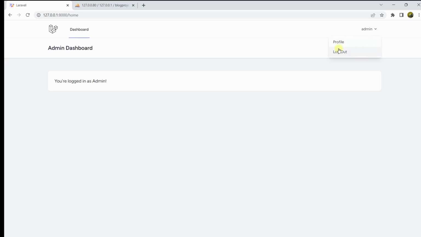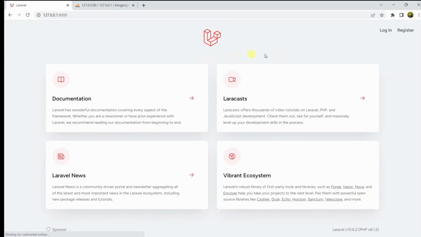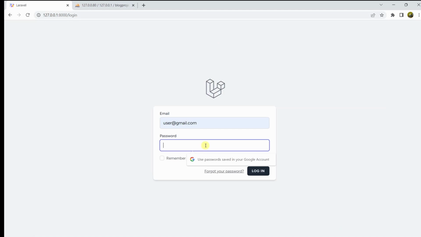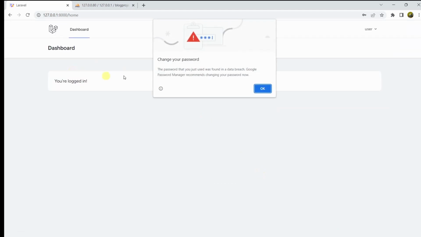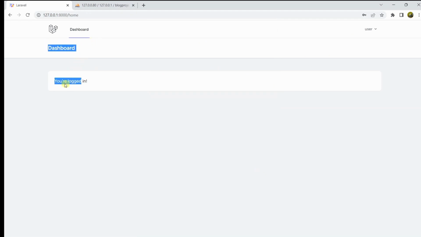Let's try to log into the user dashboard. User, let's give the password, login. So this is the user dashboard, there is nothing over here.